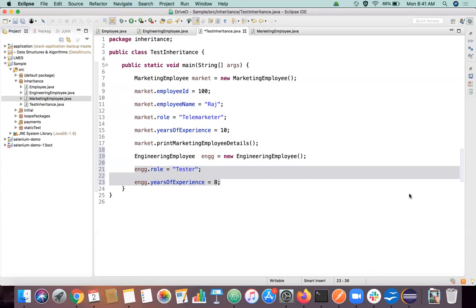Karthik, I have a doubt here. So in class test inheritance, if we create an object for test inheritance, can we call the variables which are there in employee? How can we do that? If test inheritance extends employee, then we can call. Okay. So can we try that?